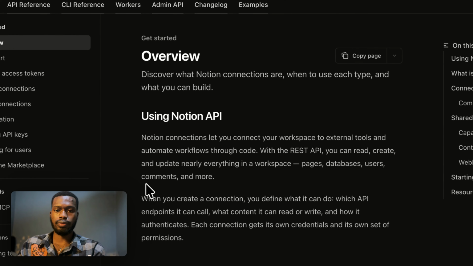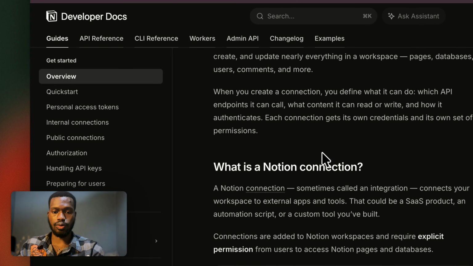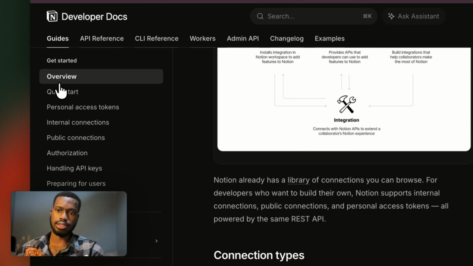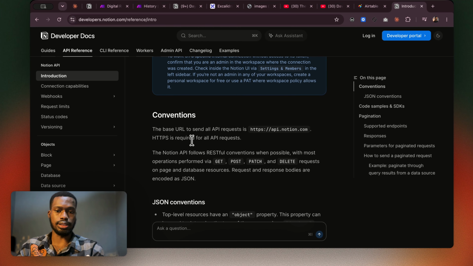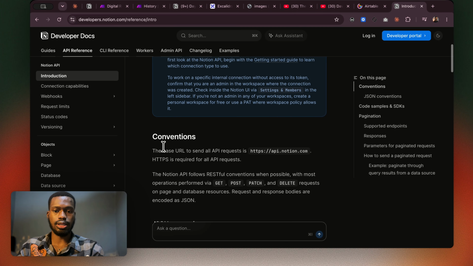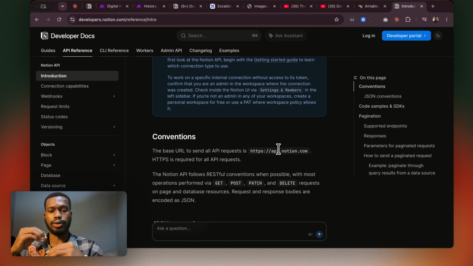Okay. So right here, you could see we're in the overview, right? You could see the API reference. This is a convention: this is the base URL to send all API requests to. So they have a way, based on their domain, where this is how you can make requests to them, and this is how you can tell them what to do.